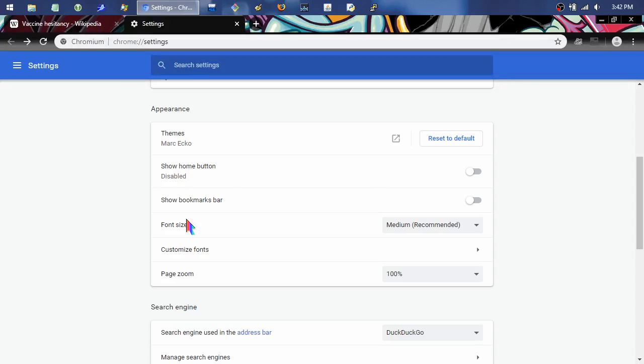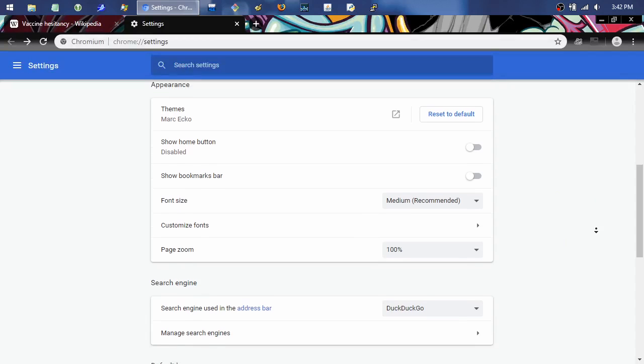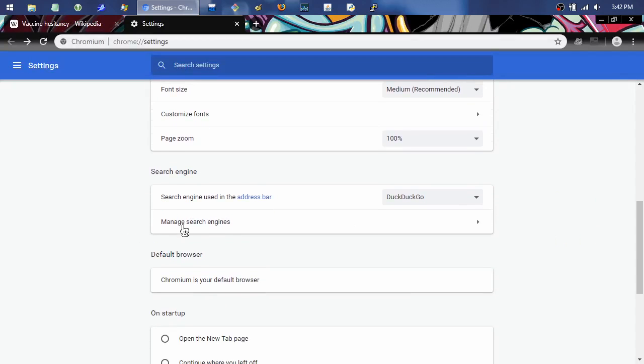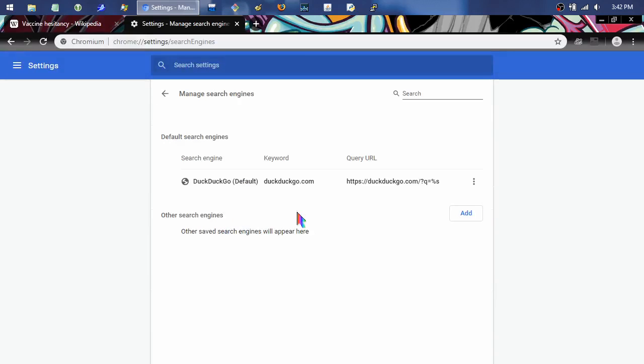Got theme, show home button, show bookmark, font size, custom fonts, page zoom. Okay, search engine, manage search engines. You can see I have DuckDuckGo. It's the only one I have. I deleted all the other search engines in here, and I just have DuckDuckGo. It's debatable who DuckDuckGo is even run by, all that kind of stuff. But as far as popular search engines go, this is probably your best bet.